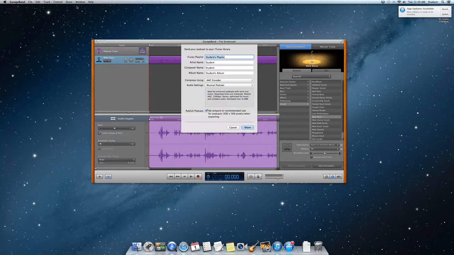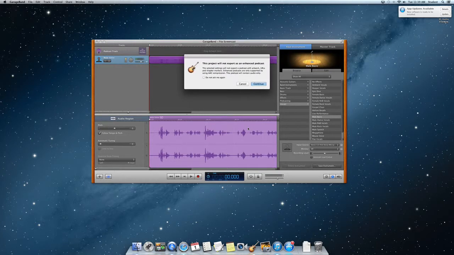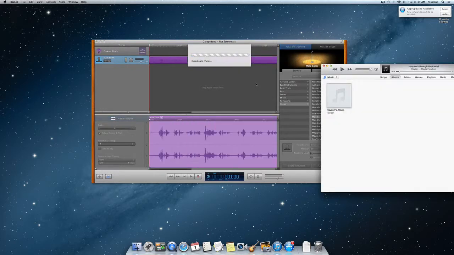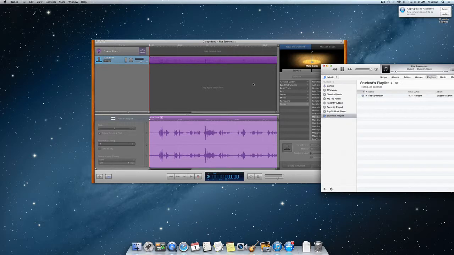And from iTunes, we can make sure it goes to the students playlist. From iTunes, we can make podcasts with it. Where it says compress using MP3 encoder, audio settings for the musical podcast, then I simply hit share. All right. Then you see it opening up and there's your podcast over there.